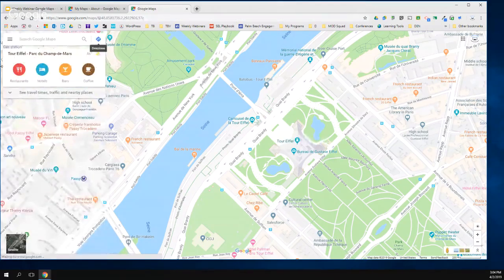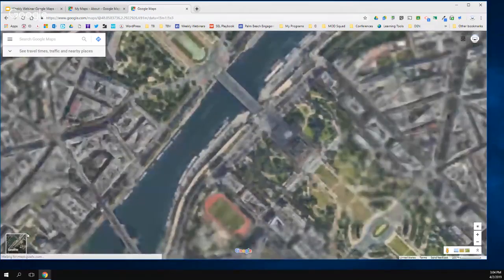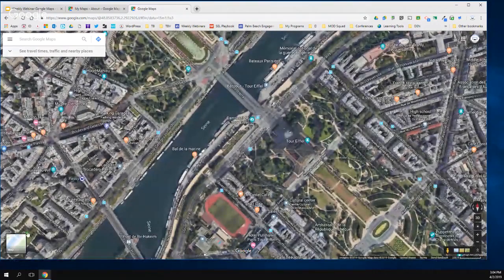I'm going to close that so we see more. I can see restaurants and bars and hotels and places to have coffee as well. If I wanted to see satellite view, so I actually see what's going on, I could do that.